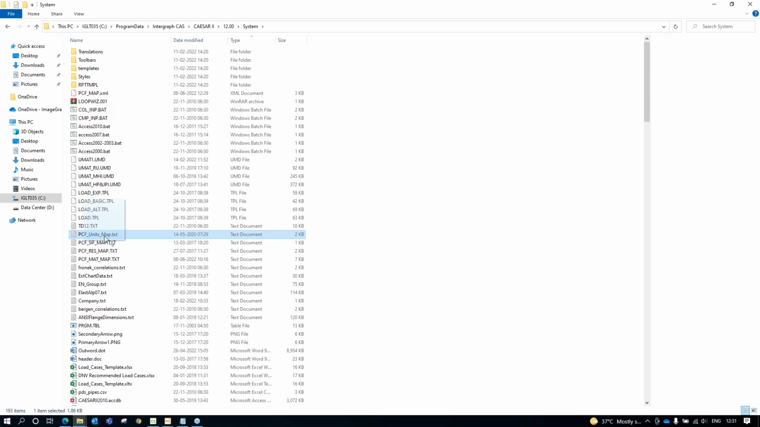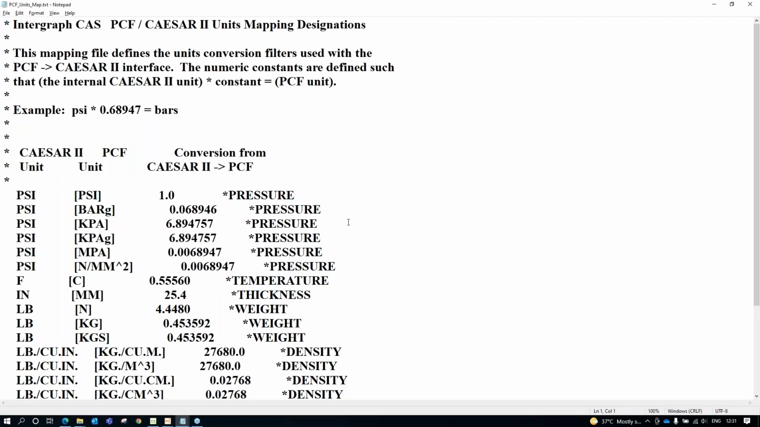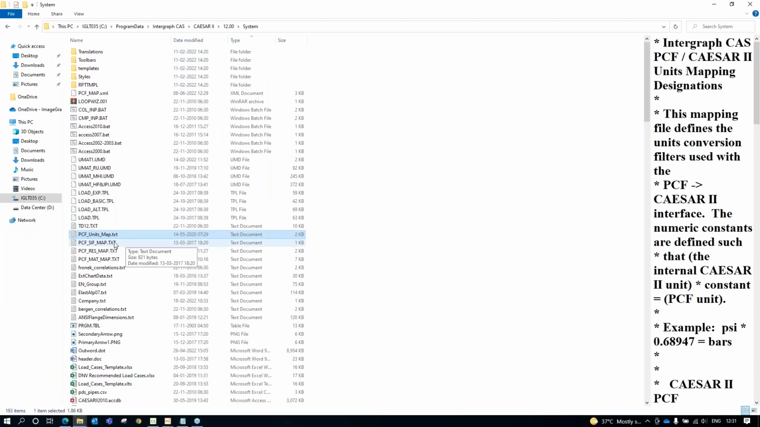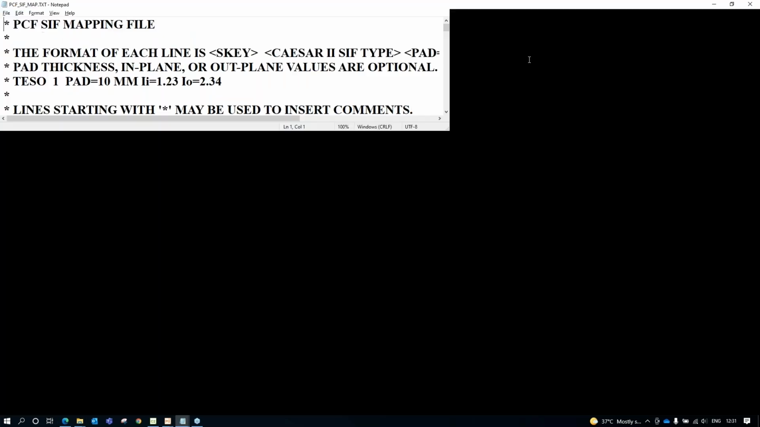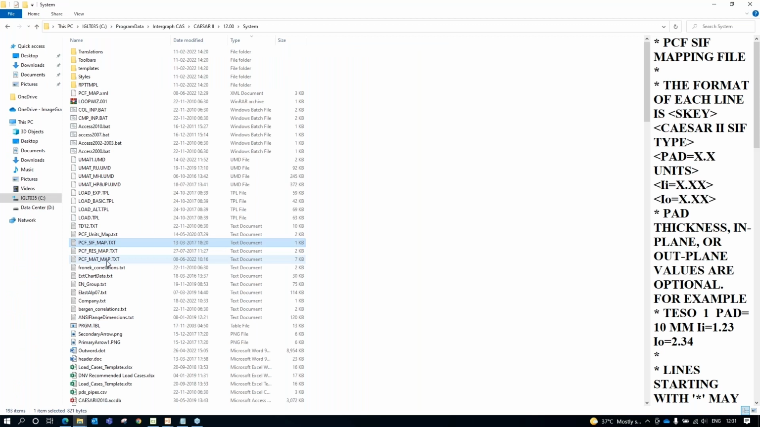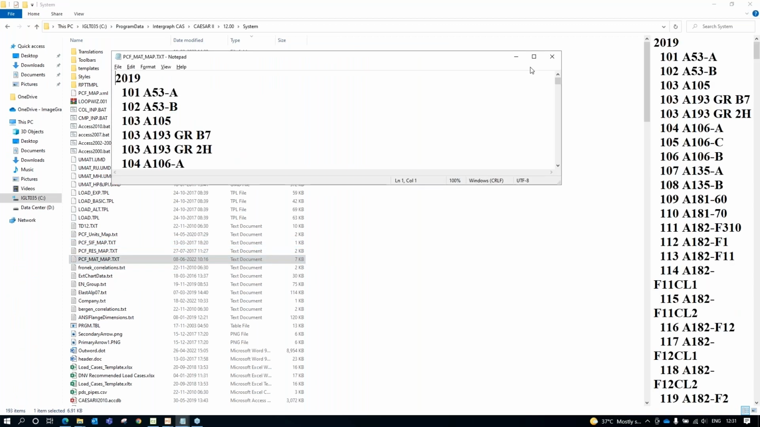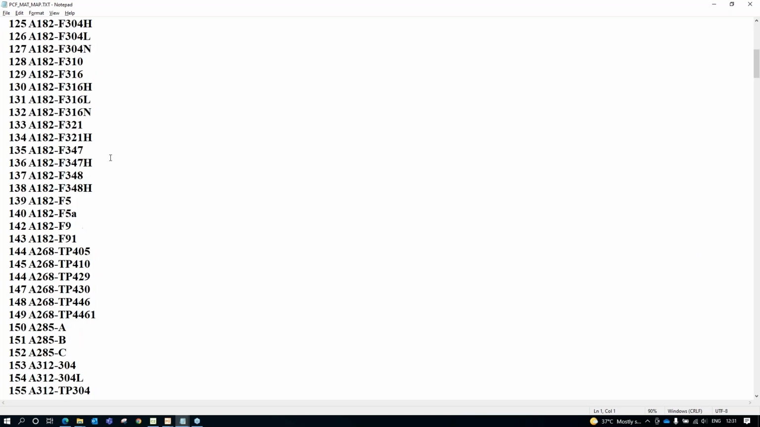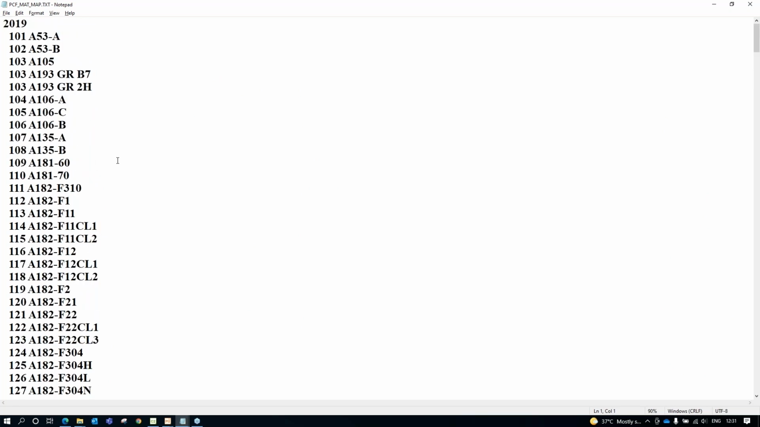Piping units map. So these are the units mapping. You can create your unit mapping as per the requirements which you want. So PCF unit, CAESAR II unit, you can map those details. SIF, you can map your SIFs as per your requirements. Then your material mapping is the one which we are looking out for. Here we have different materials which you want to create. You can create the mapping according to your requirements.